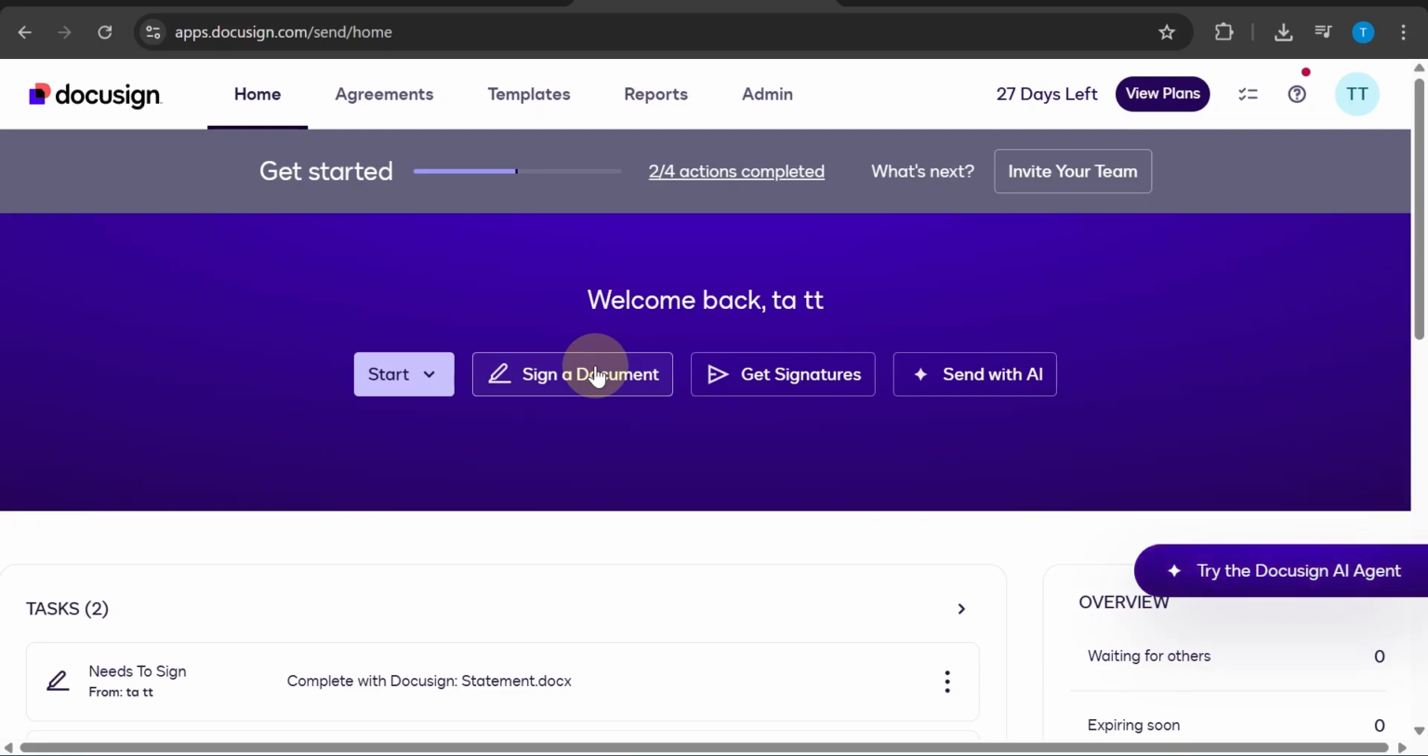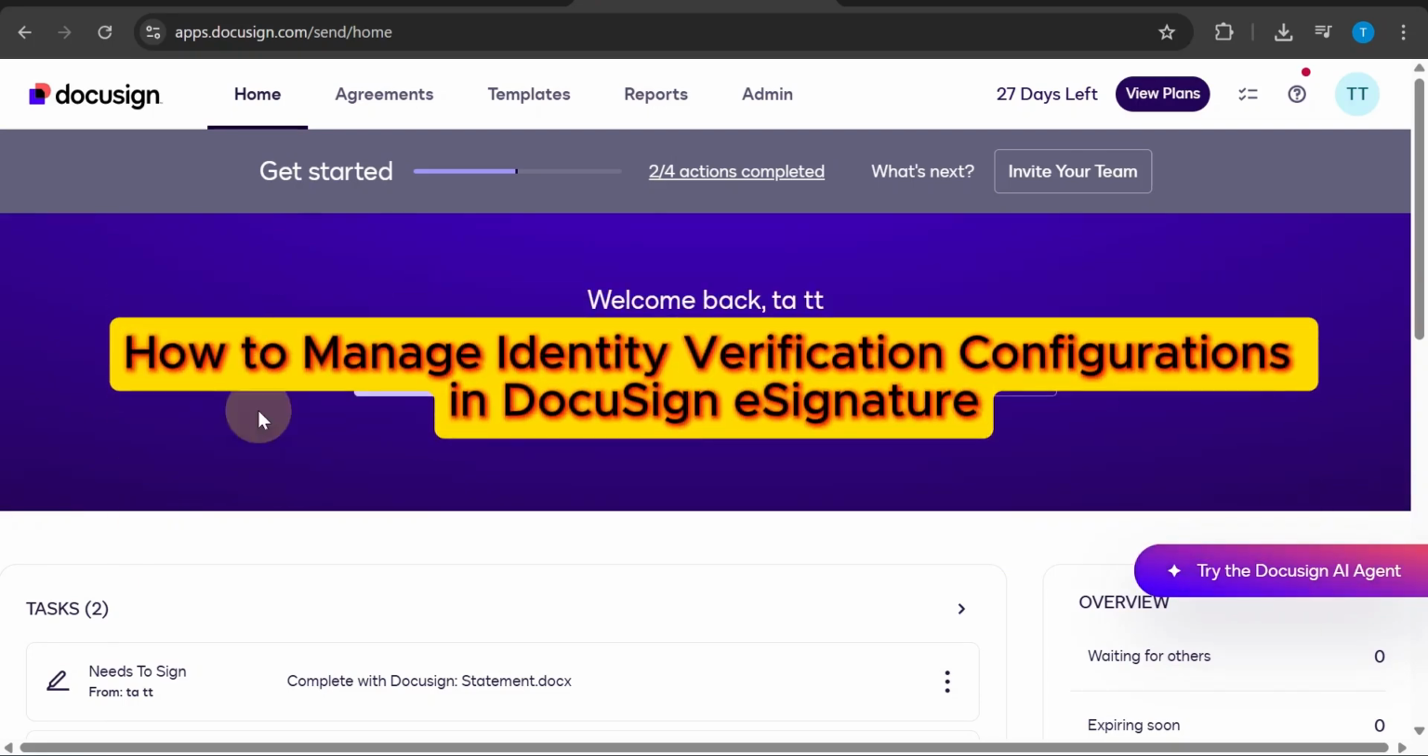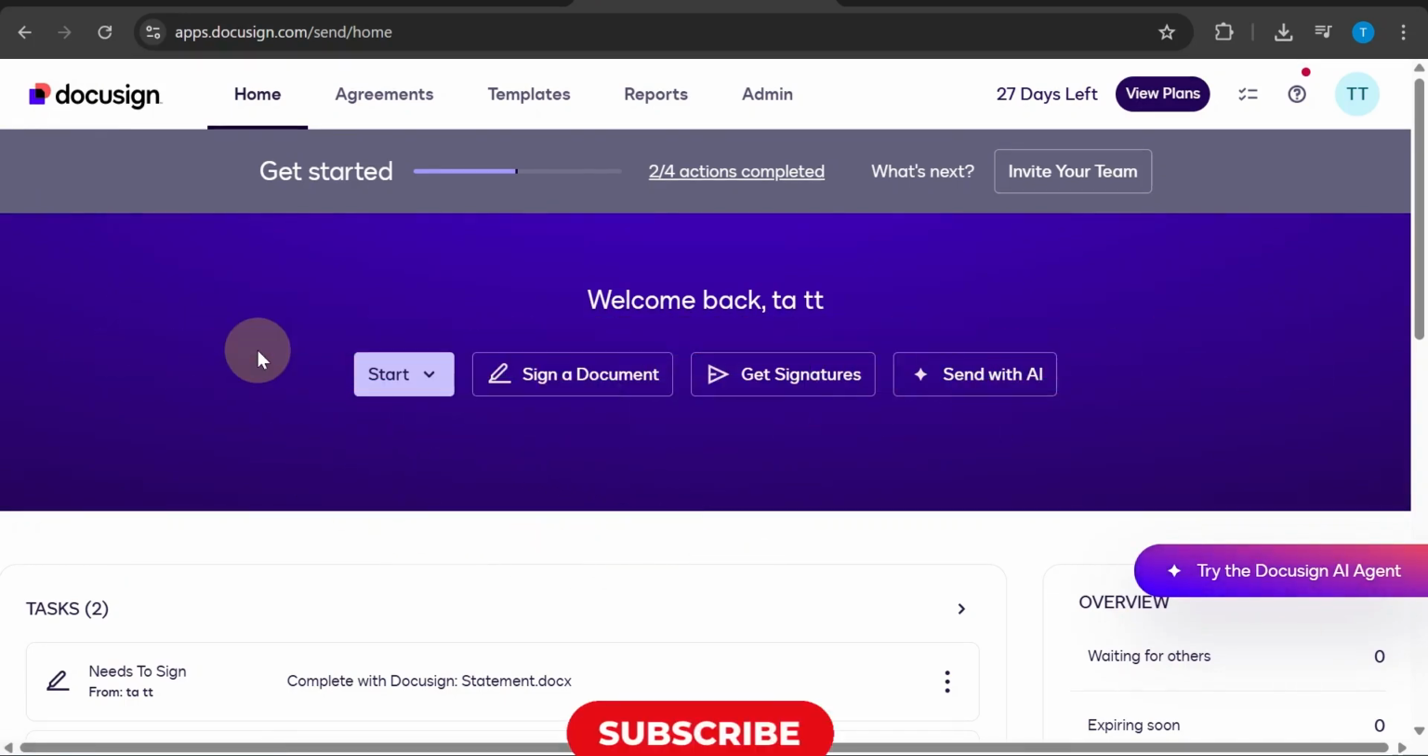In today's video, I'm going to teach you how to manage identity verification configurations in DocuSign e-signature. This process helps streamline identity checks, improve document security, and enhance your overall workflow using DocuSign's powerful tools. Let's get started. First, open your browser and navigate to the DocuSign website.